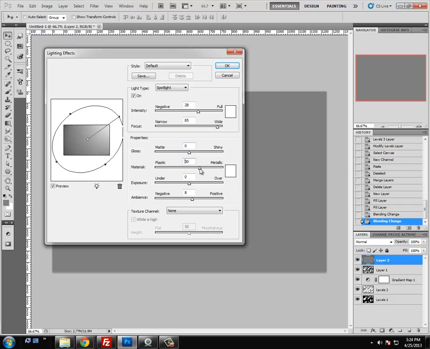Material, I tend to lean a little towards the metallic, that way you get some hot spots and flakes in there, because dirt has exposed minerals and whatnot in it. Exposure, leave that in the middle. And ambience is kind of like intensity. And again, we want a soft gray color in there. Here's where the magic happens.